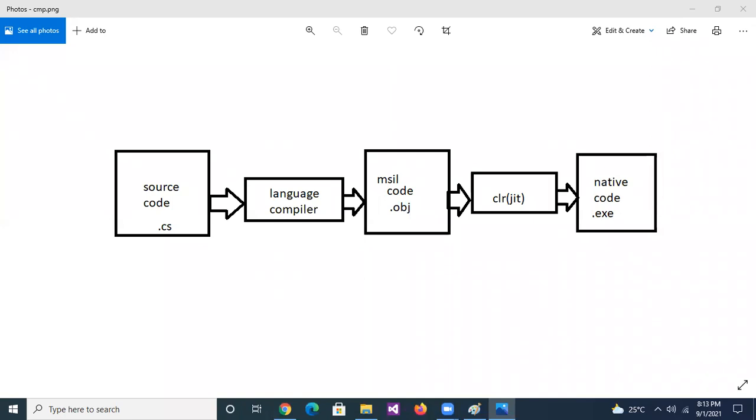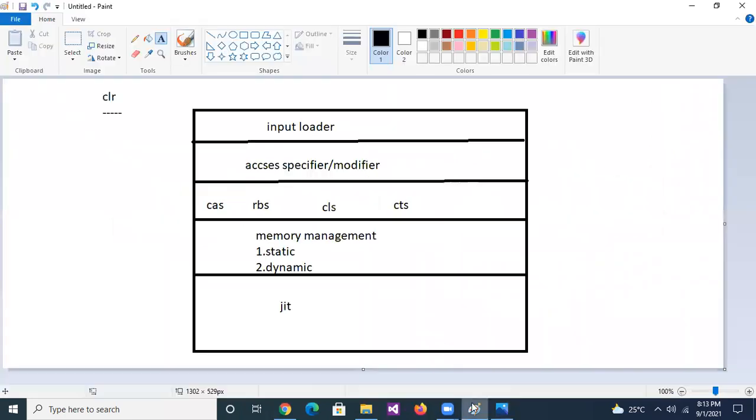Right, now see the CLR architecture. Now I open the CLR architecture. Observe here clearly. Input loaders are used to load the MSIL file, Microsoft Intermediate Language file, into the CLR, Common Language Runtime.